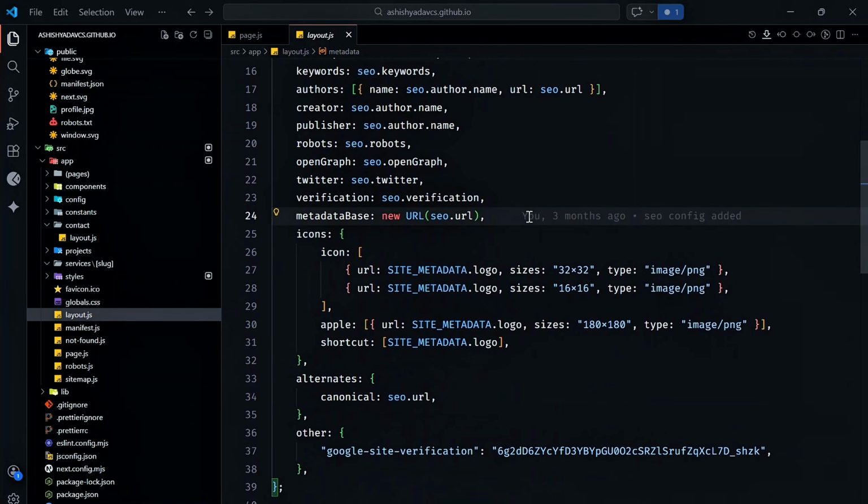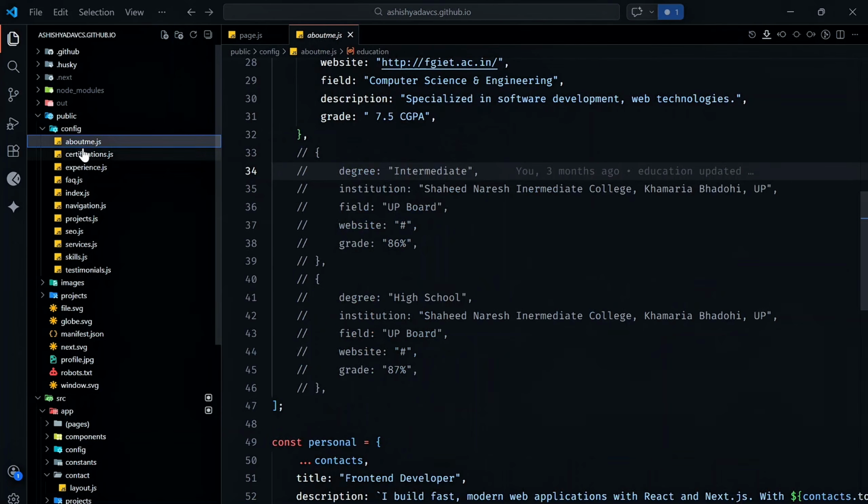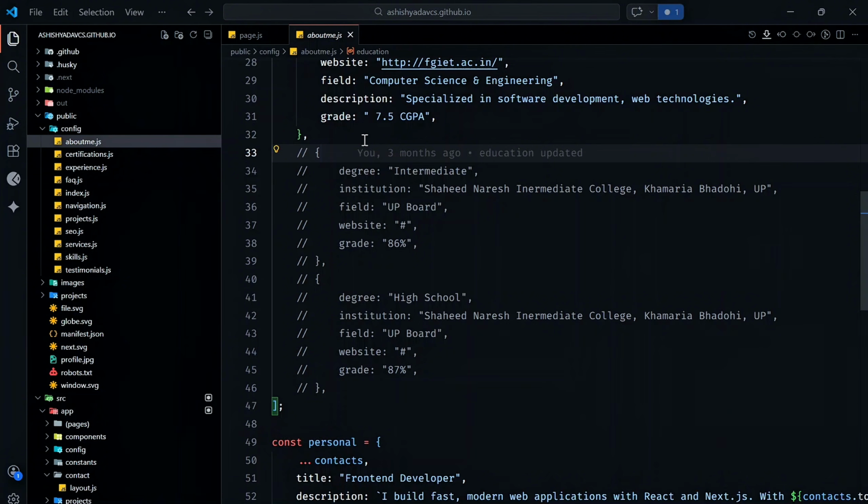So let's say in the future your experience changes, your company changes, and your skills change. You can directly change that data in the config. You can even put all this data in a JSON file and change it directly from your drive folder. You can just import all the data from your Google Drive as a JSON file, and you don't have to touch your project code. You can directly change your JSON data from the Google Doc file or Google Drive file.